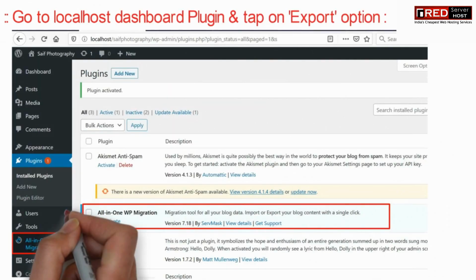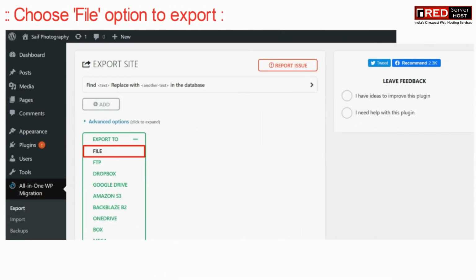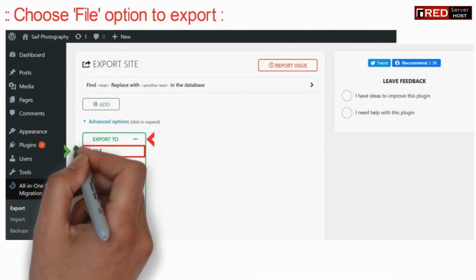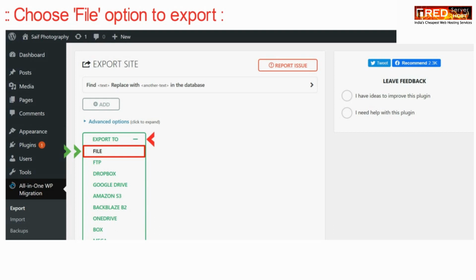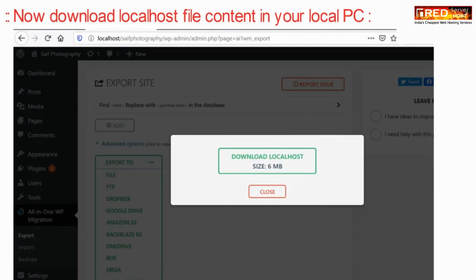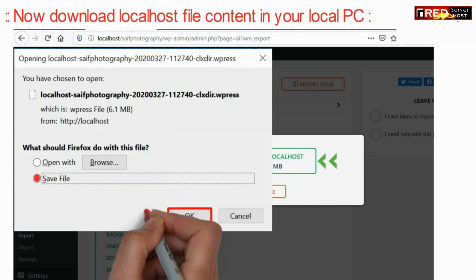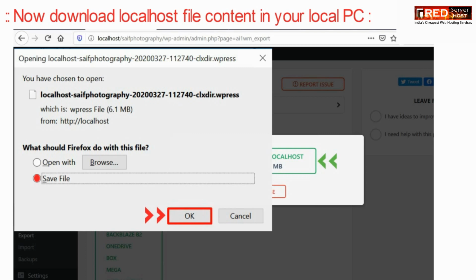Now go to the Localhost dashboard and export using that plugin. You can choose the file option to export the full WordPress site. In this way, your export file will be generated. Now download this generated file to your local PC. This will be a .wpress file.